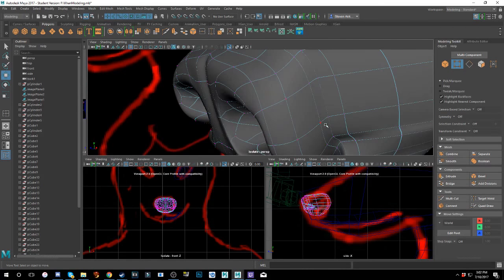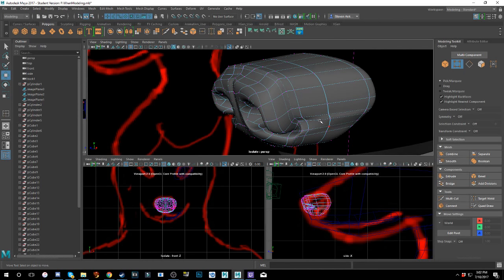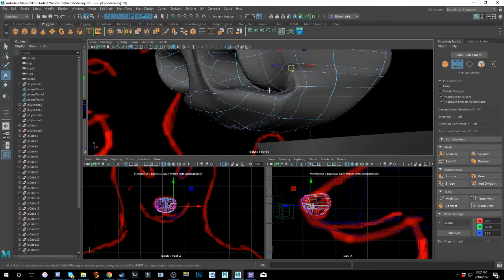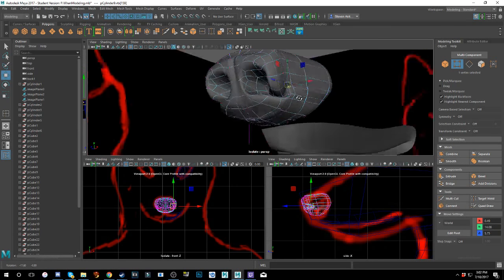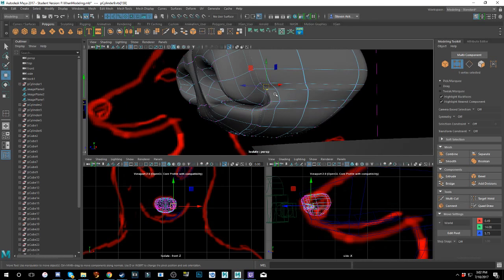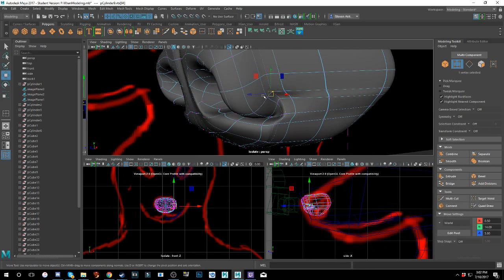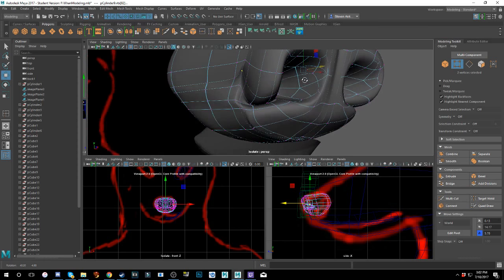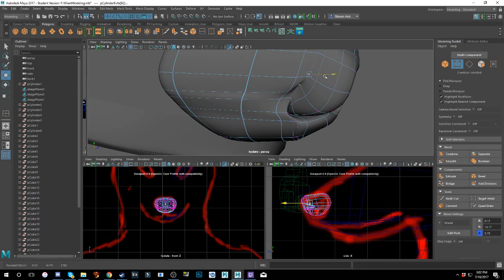Okay, let's see if I can fix this. Oh, let's try that. Oh, yay! There we go. It's supposed to be a bit further back, so somewhere around there.